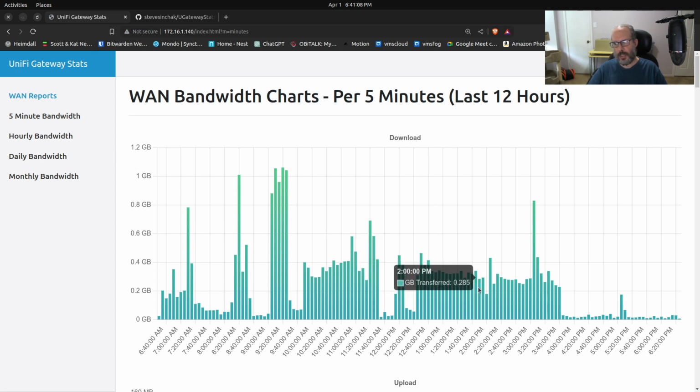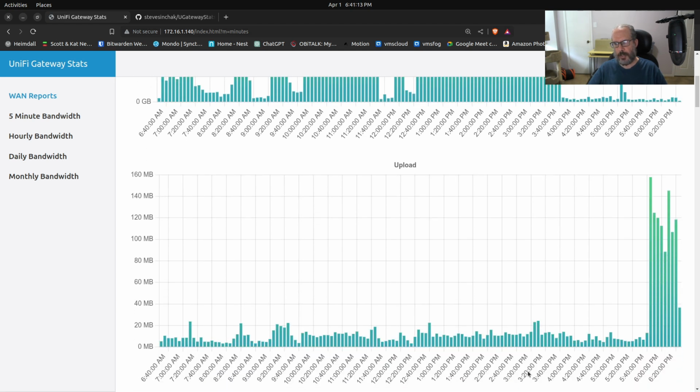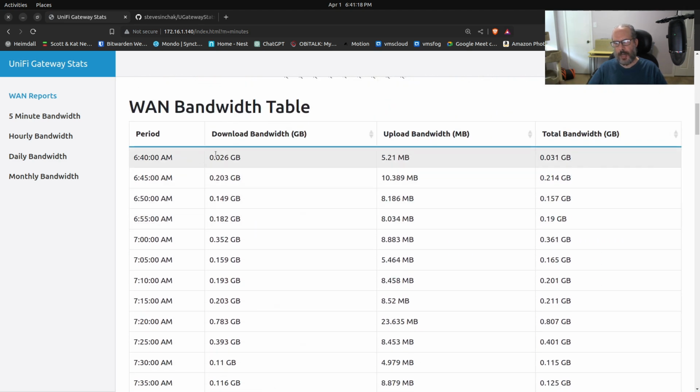If you float over any of the bars, it will tell you exactly how much data was transferred during that period of time. Then you have your upload graph, and then finally you have a WAN bandwidth table that has the time period, and in this case each 5 minutes, the download bandwidth, the upload bandwidth, and the total bandwidth. And then you might be saying, well, 0.26 plus 5.21 certainly doesn't equal 0.031, but you have to realize that this is gigabytes and this is megabytes over here. So just be aware of that as you look through the table.